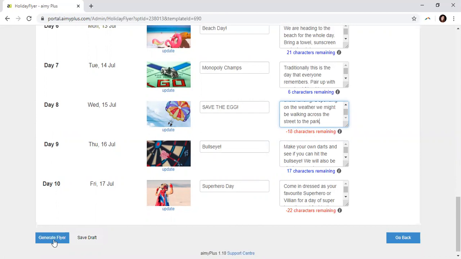So once we're happy with that, we're going to click the Generate Flyer button. But just to let you know, there are errors that are going to come up, so I'm going to show you how they come up and why that's happened, and also how to correct them. So this will then automatically generate, in the far left-hand corner at the bottom, you'll see it says Holiday Program. It generates a PDF file.